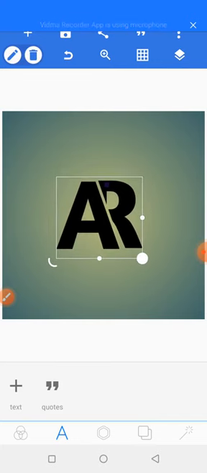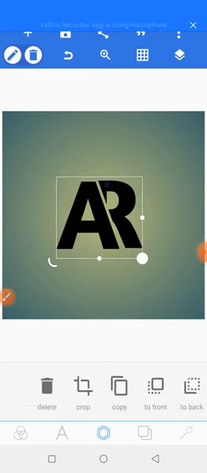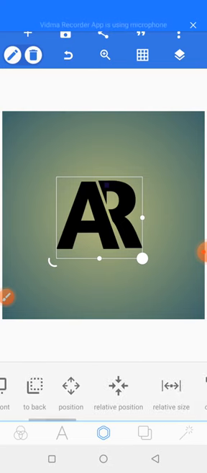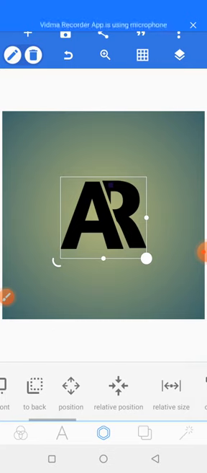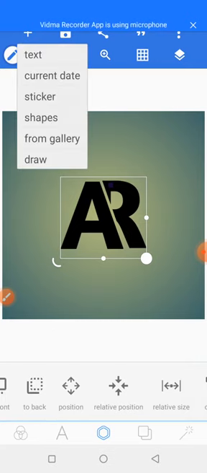After you reduce it, it has become a shape tool. So you tap on the middle tool. Then you go and tap on relative position, then position in the middle. Good. So check on this. Now you go and tap on the plus sign again.